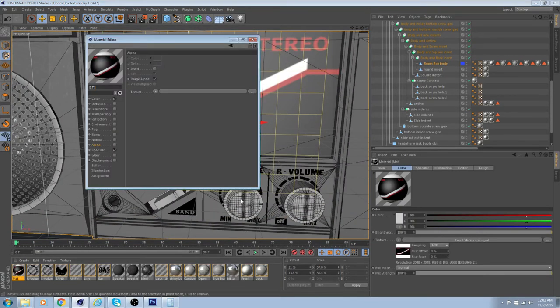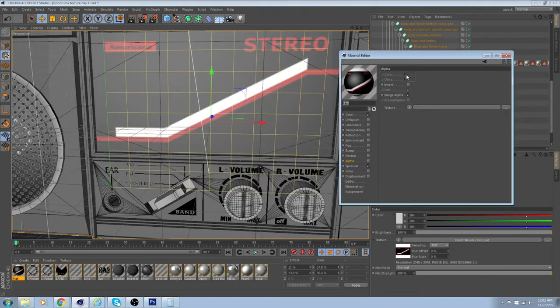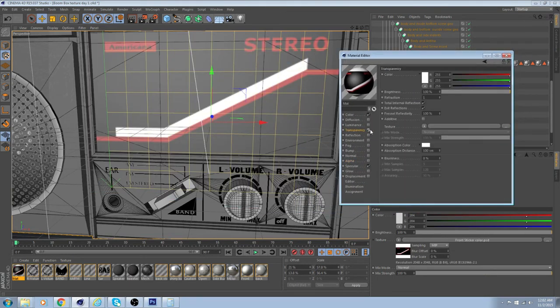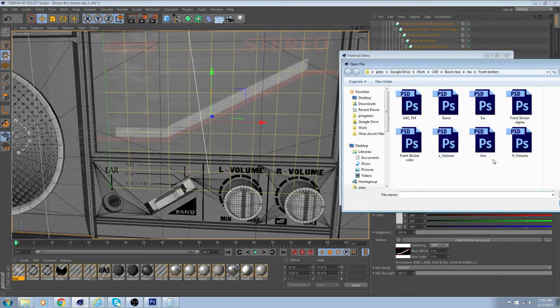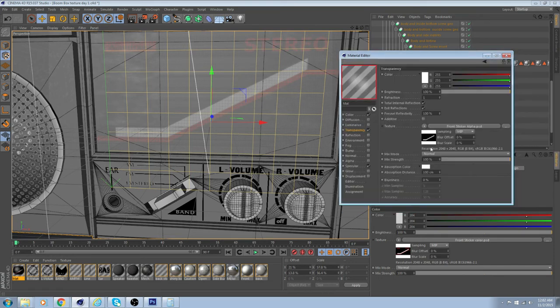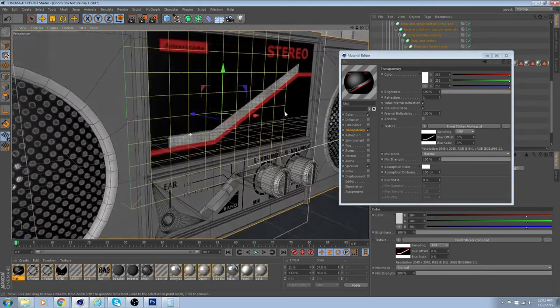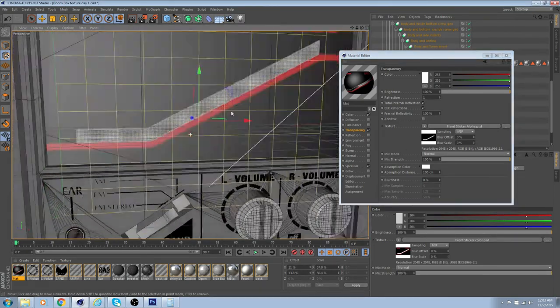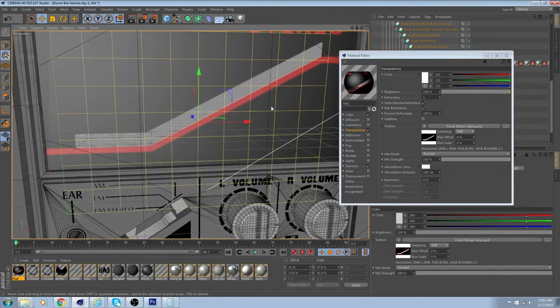So now I have that sticker, but then what we want to do is go into this material here. And instead of using the alpha, we're going to use the transparency here. And for the texture, we're going to use the front sticker alpha. I know it said alpha, but I just wanted to name it something that makes sense to me.